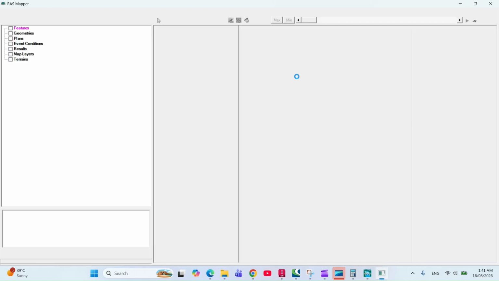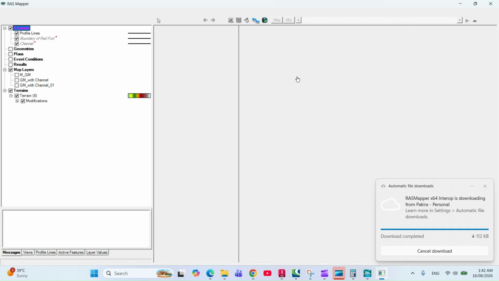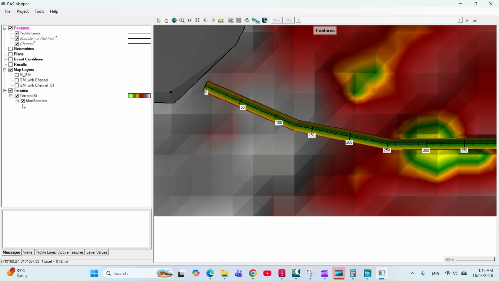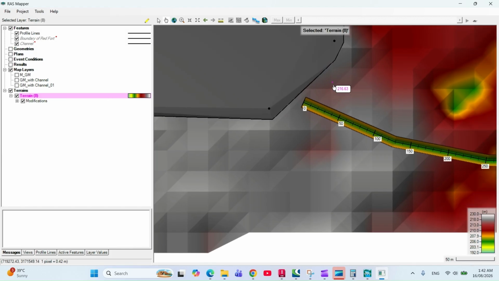So this is the project we have. We will do the terrain modification here. So this is the terrain. Over there we will assign the pond. We need to define the volume. First we need to check what's the elevation over there.